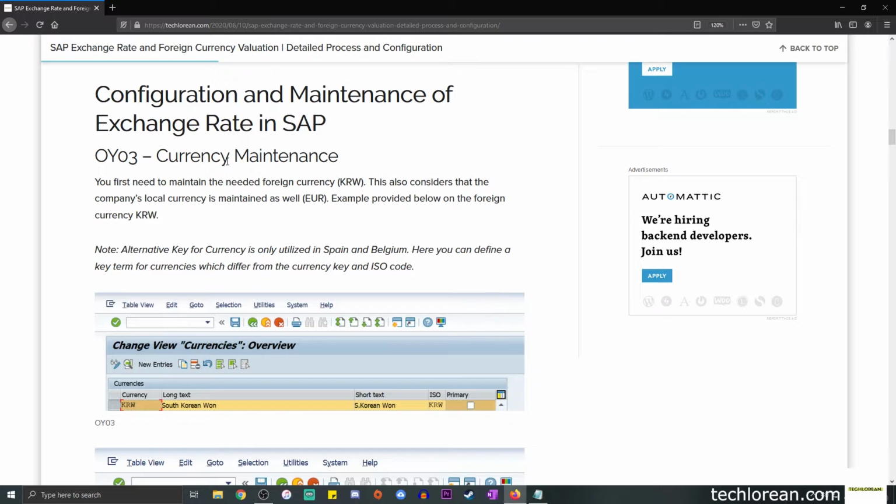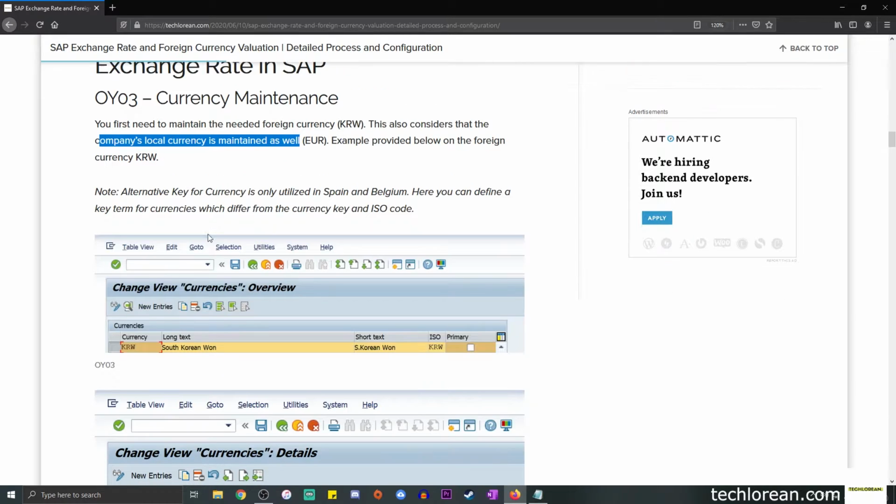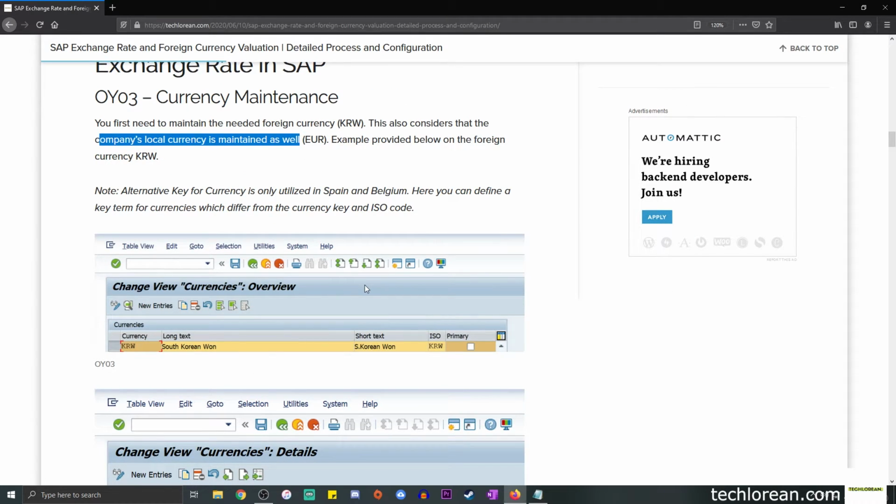This time, we're going to talk about the configuration and maintenance of exchange rate in SAP. So the first transaction code that we will focus on is OY03, and this is the currency maintenance. The first thing you need to do is maintain the needed foreign currency. In our example, it's KRW. This of course considers that the company's local currency is maintained as well. In our example, it is euros. Below, you'll see a screenshot of OY03.